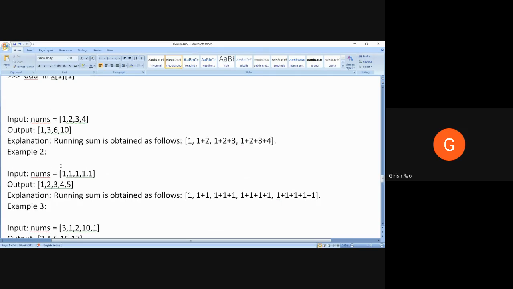Okay. If my sample input is 1, 1, 1, 1, then what should be the output? First one will be 1, next one will be 2, next one will be 3, next one will be 4, next one will be 5, as follows.